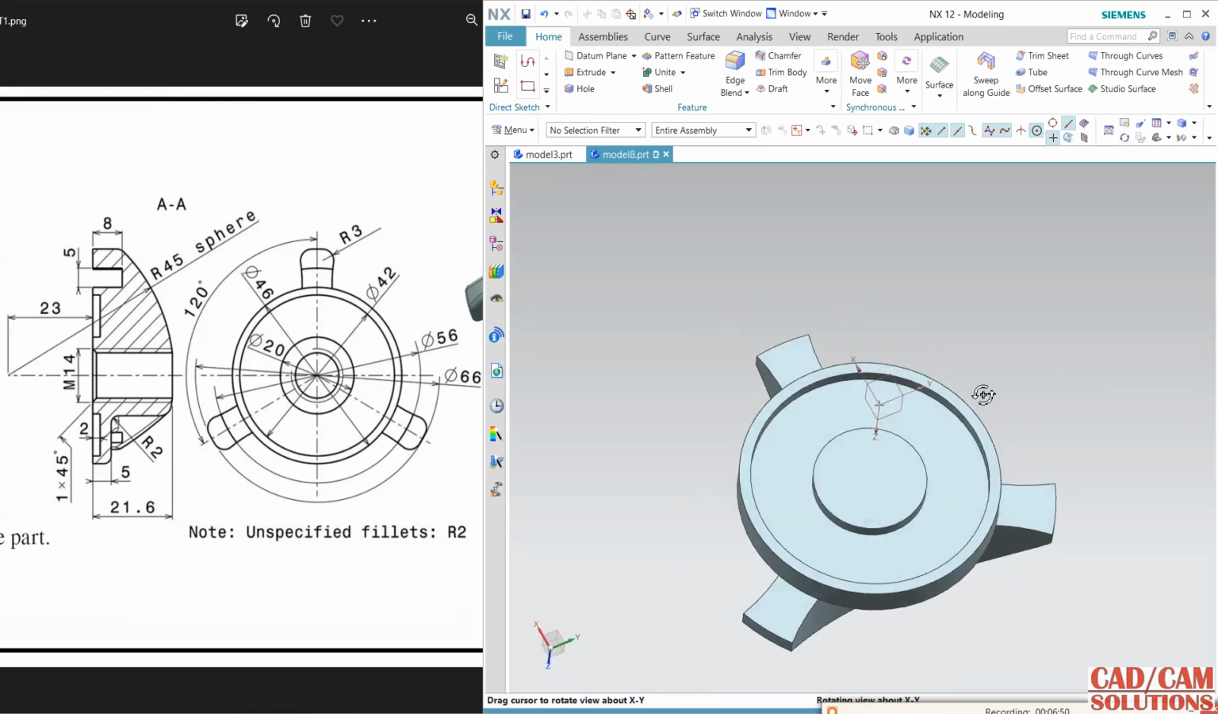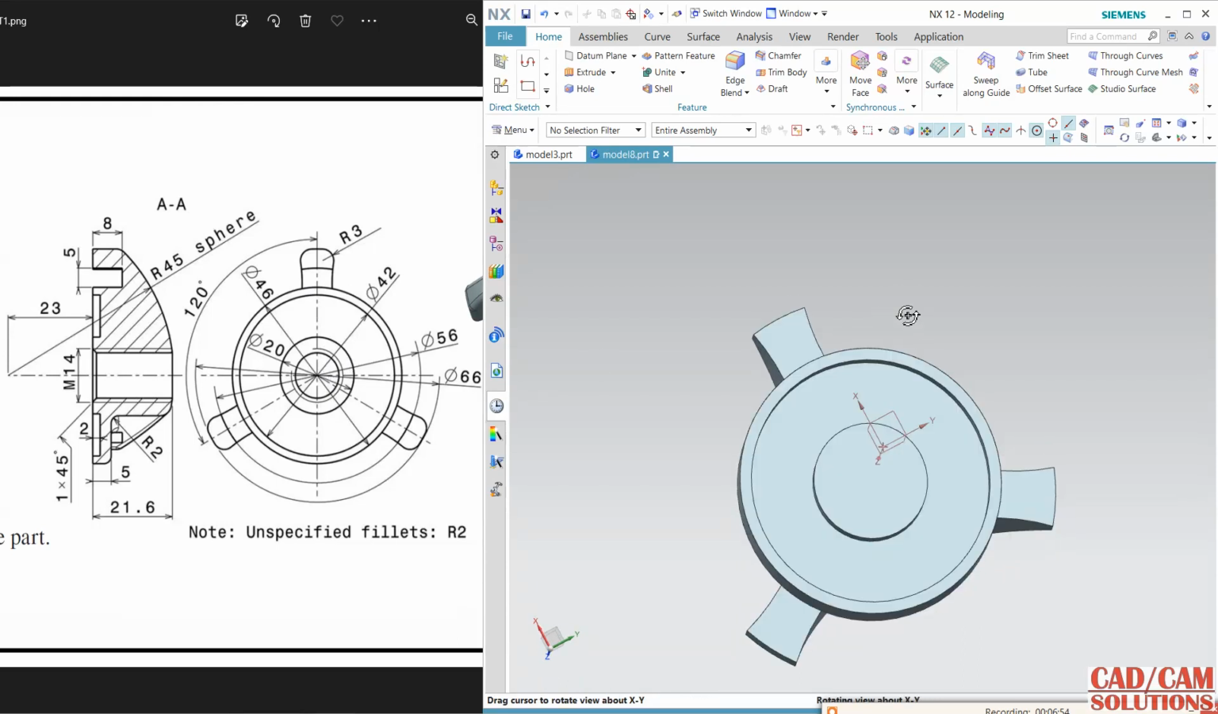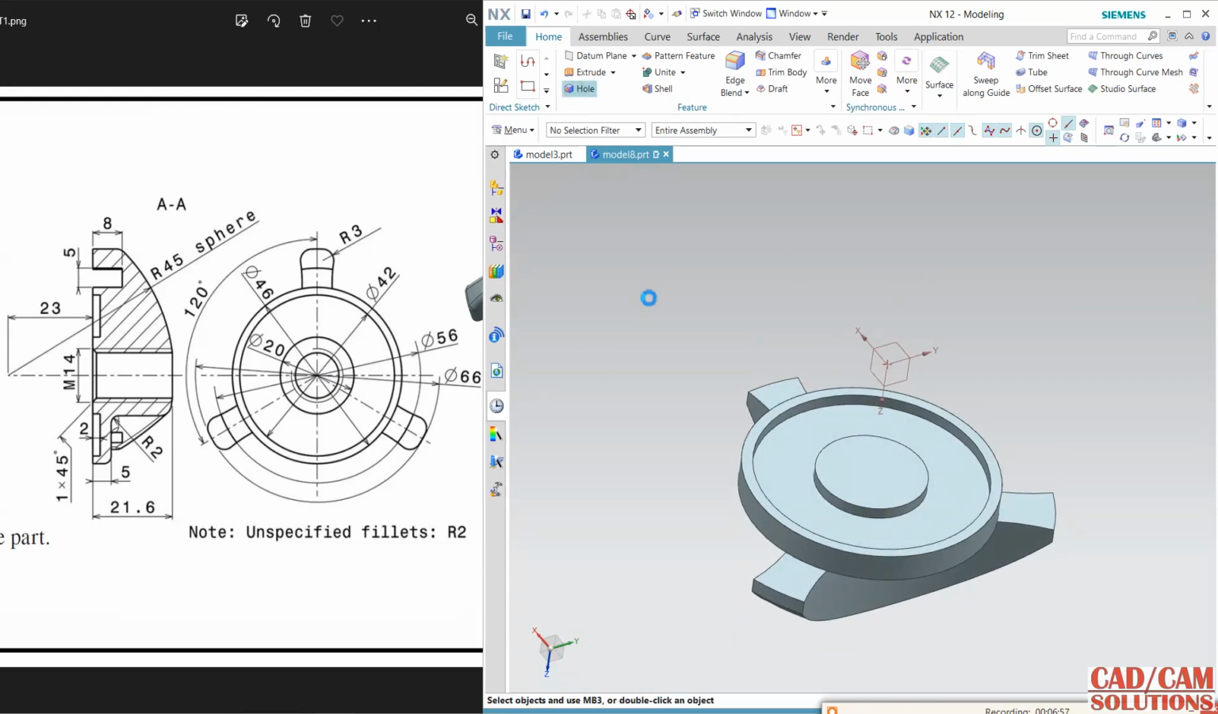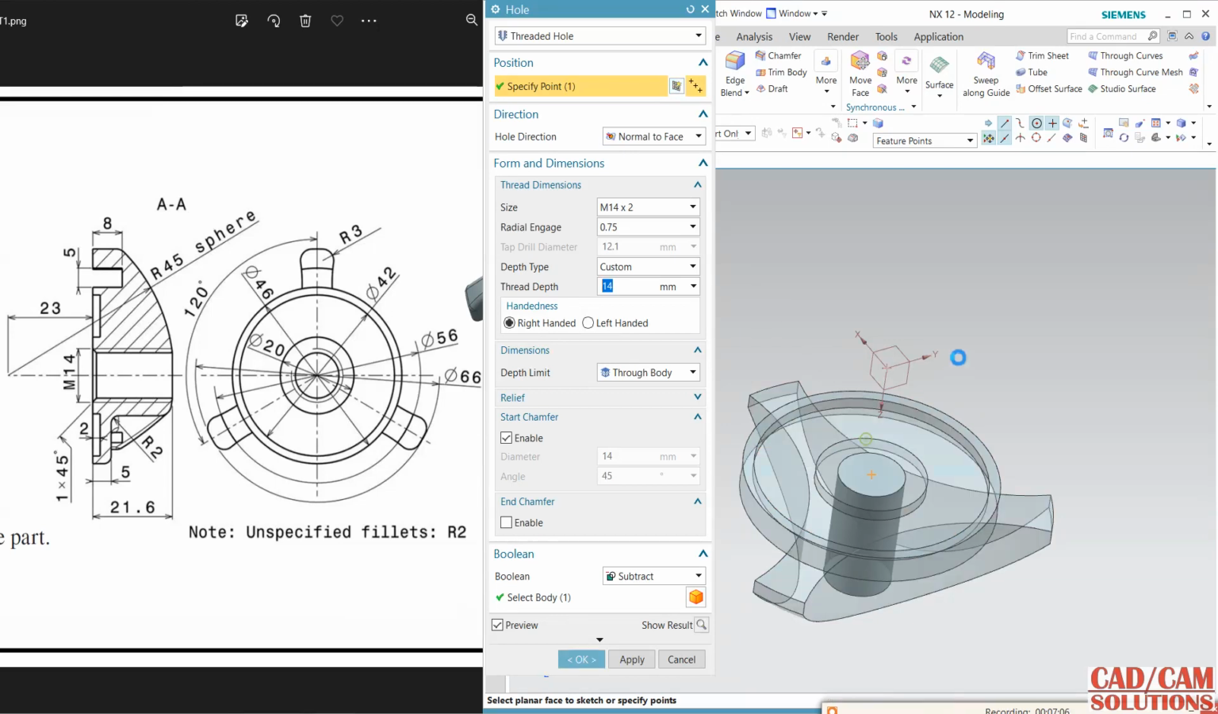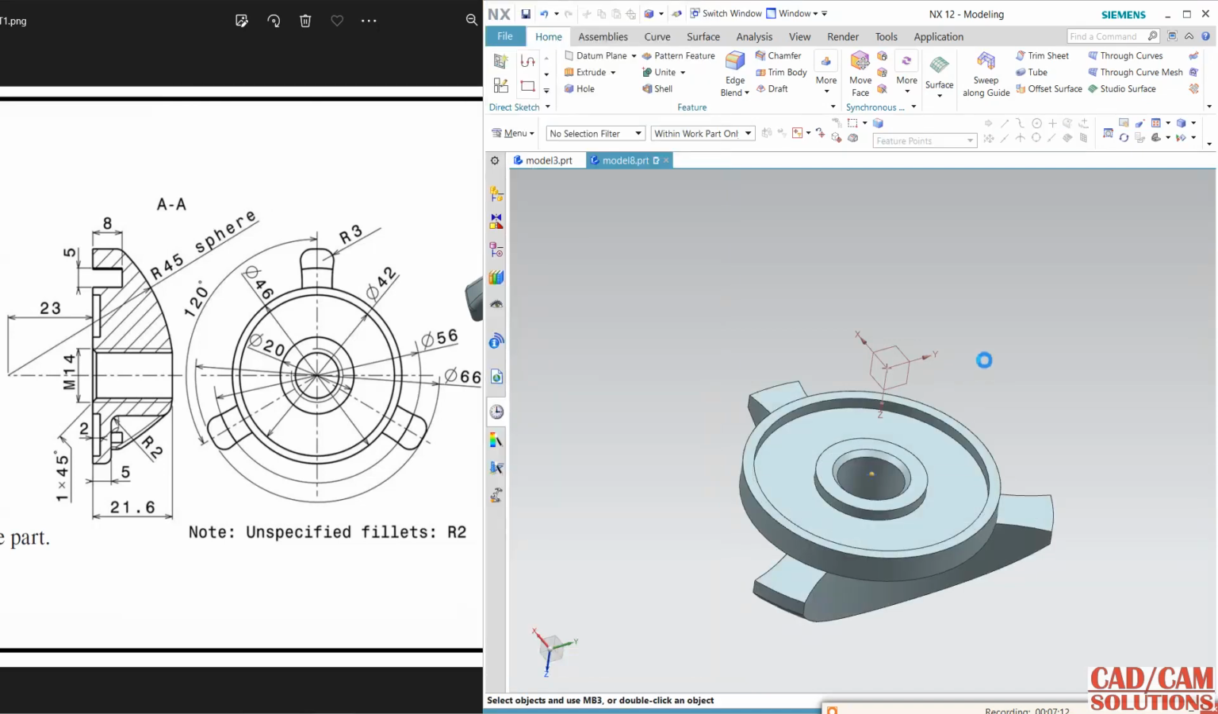Right? Only some fillets and one hole remain, so I am creating the hole. And M14 is the size of this hole, and chamfer is also there, M14. So click this and enable chamfer on start and disable at the end, and click OK.